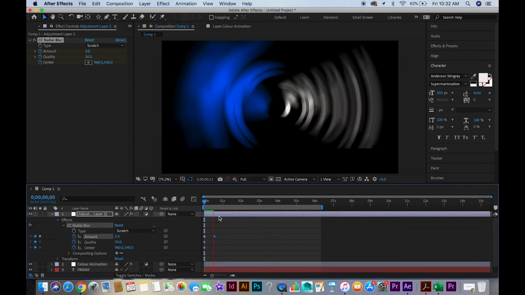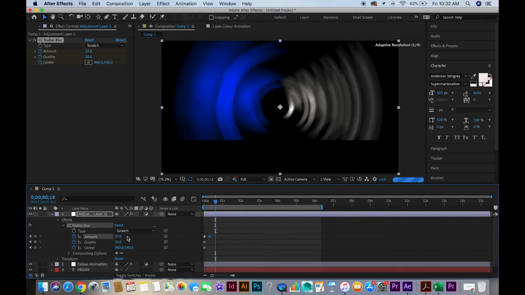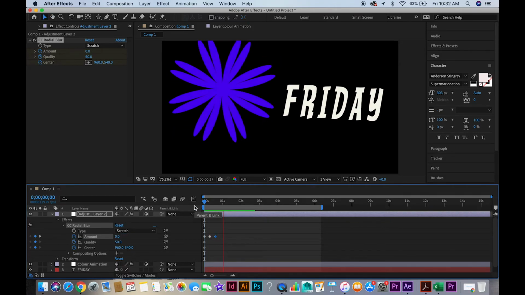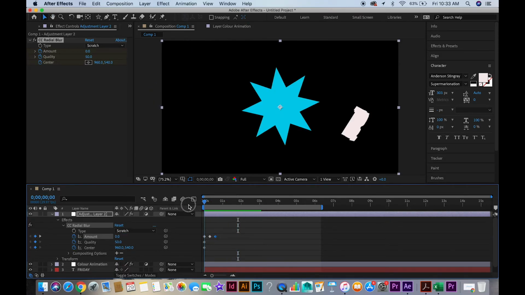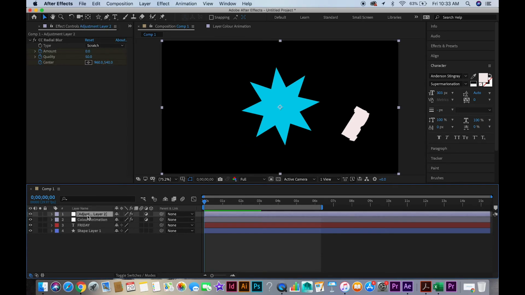And you can see that this takes a while to render out. So I might do this right here. And then go to amount of 0. So there's your blur rendered out. I like to make sure that my layers area is organized, so I'm going to right click, I'm going to rename this, and I'm going to call this blur animation.